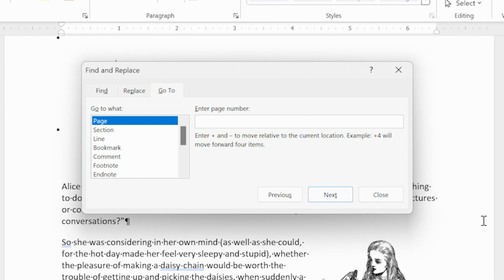Let's say, for example, that you want to jump to page 53 in your document. All you need to do is make sure that page is chosen at the left side of the dialog box, and then type 53 right here into the box that tells where you want to go. Now, if I were to click on Goto, Word would immediately take me to the start of page 53.